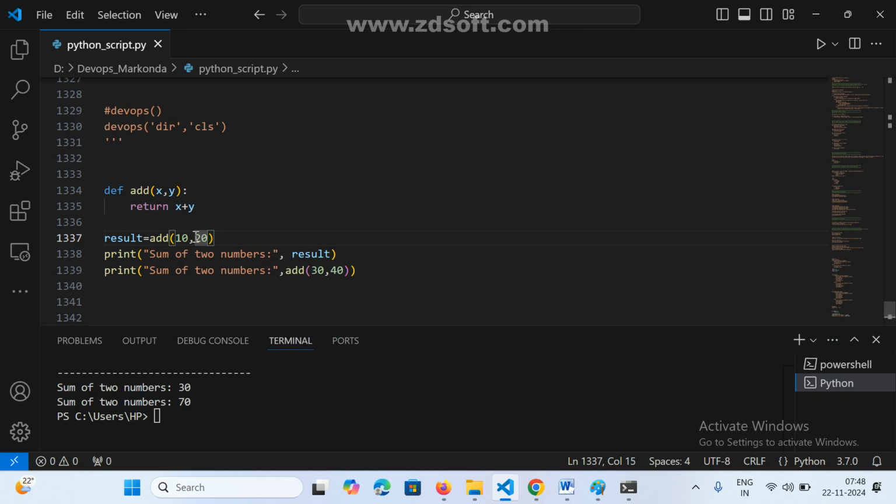These are the parameters. 10 plus 20 is 30. Now we can use it directly also. See add of 30 comma 40. 30 comes to x value, 40 comes to y value. Now it is executing. Now we can call it many times, wherever we want we can call it. So a function can be called many times.